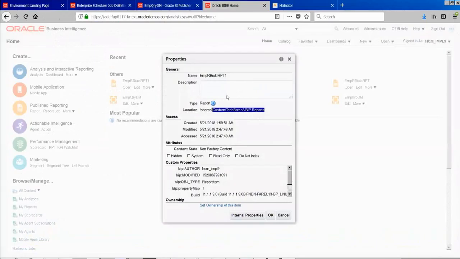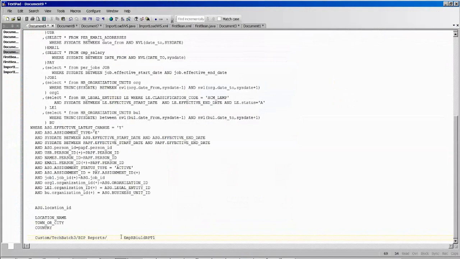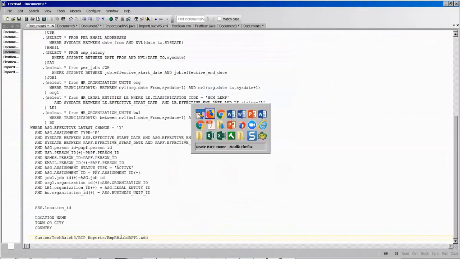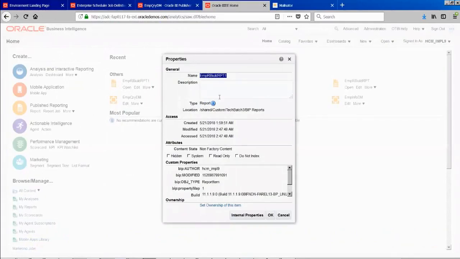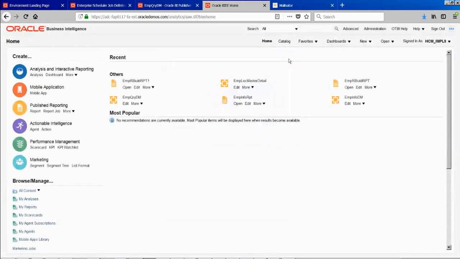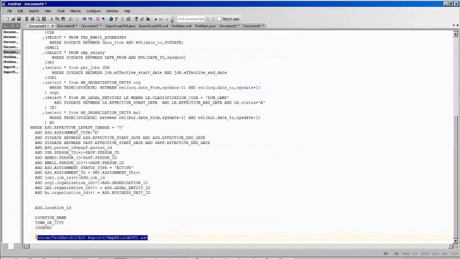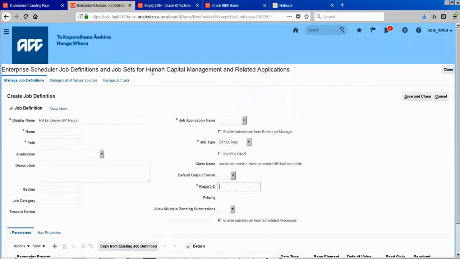And then append it with the report name .xdo, because xdo is the extension for the BI reports. Basically, we have to take it with .xdo. So this is called the report ID. We take it from custom onwards, and make sure that it is included here as the report ID. That will map the data between those two.